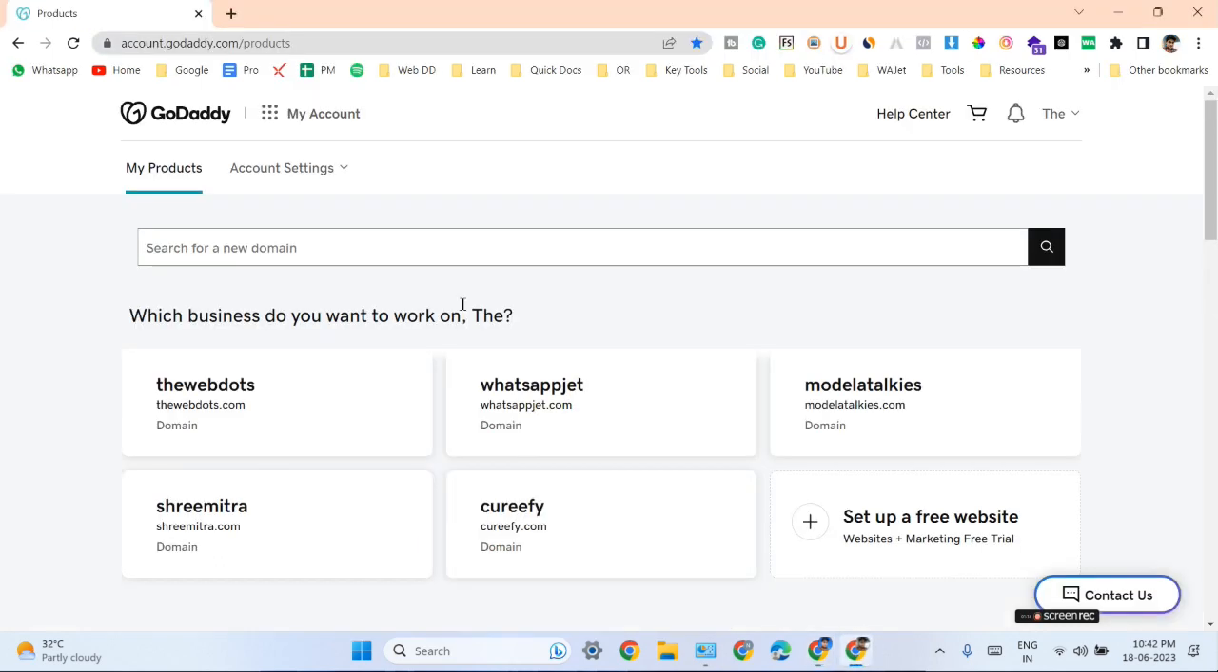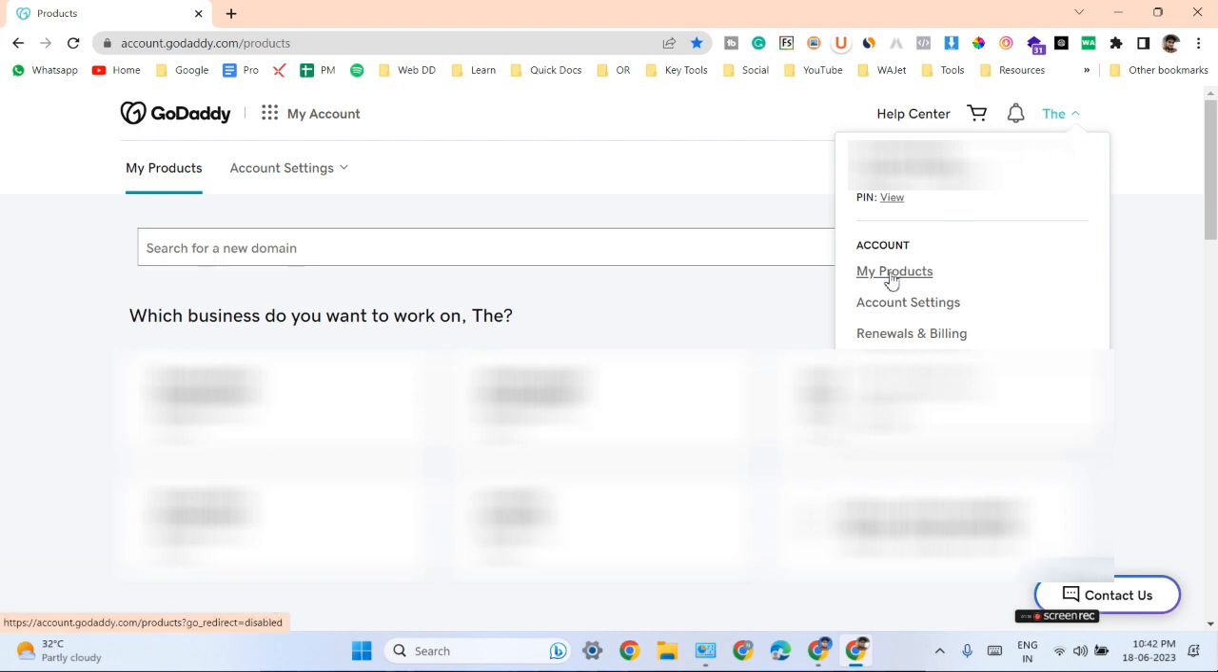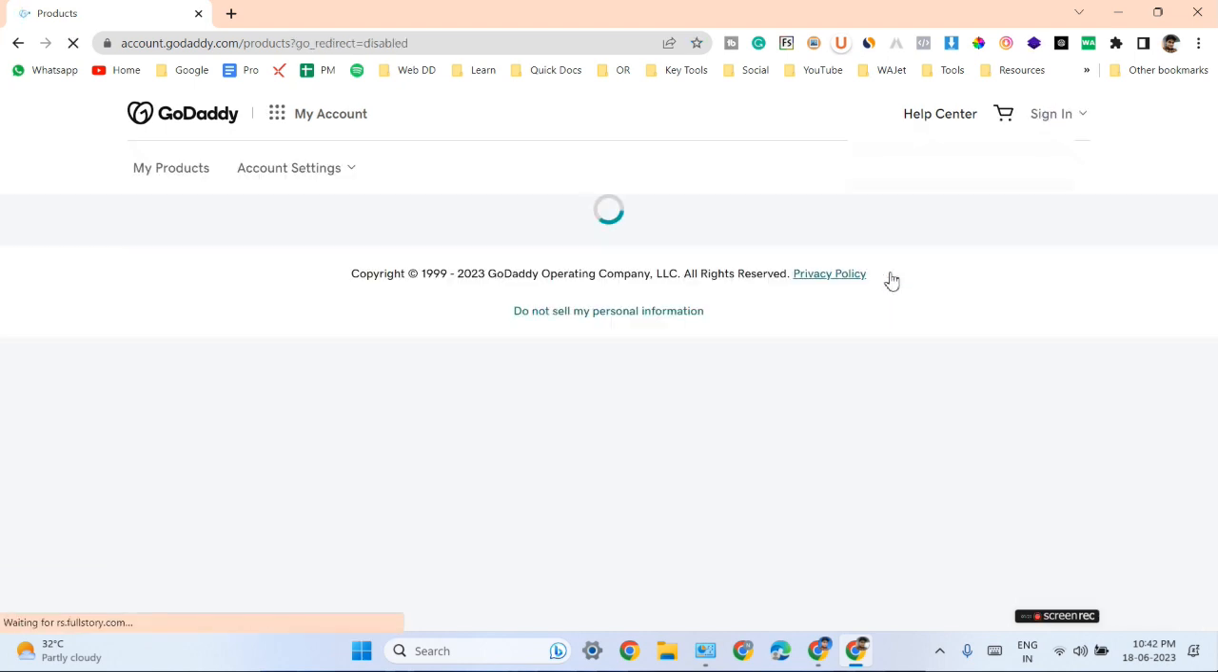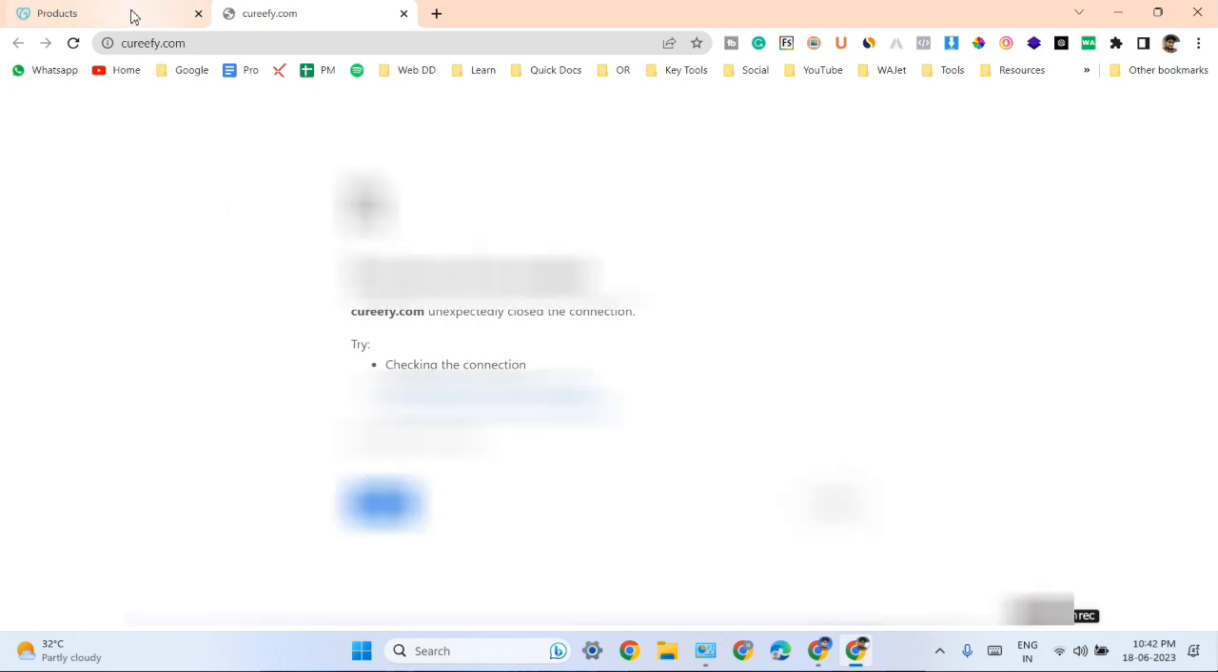Then go to GoDaddy and log in. I already logged in. After logging in, go to My Products. Once you navigate to the My Products page, just scroll down and select the domain which you want to connect with Hostinger. In this case, I want to connect the second domain, qfy.com, with my Hostinger panel. Let's check the domain first. If the site can't be reached, it means the domain is not connected properly.